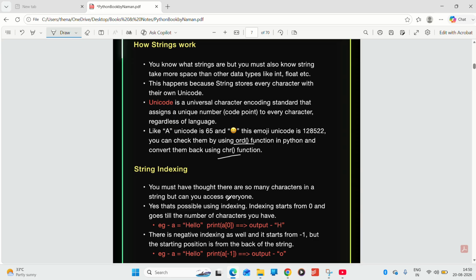So here it is said that in a string there are many characters, let's say 5, 10, 11, 12. But in Python we need to access a character in a string, and how is it possible? It is possible only by indexing. Indexing starts from 0 and goes up to the number of characters you have. For example, A is a variable and hello is assigned to A, and hello consists of H, E, L, L, O.